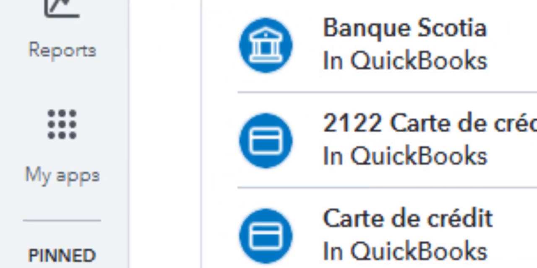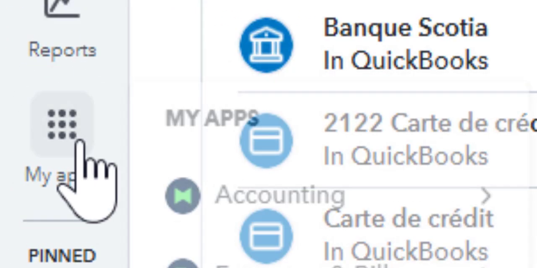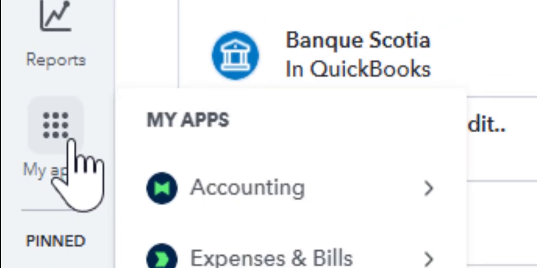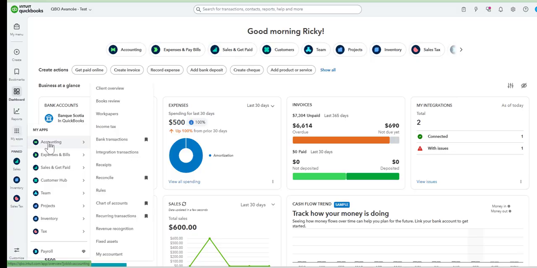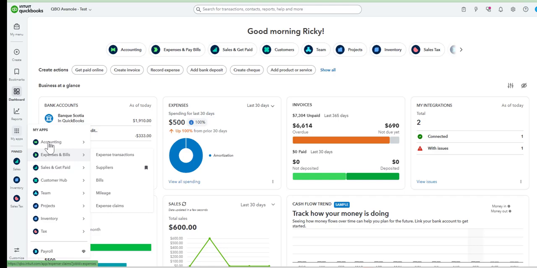The second way is on the nav bar on the left-hand side, you're going to see we have My Apps. And in My Apps, we're going to have the equivalent of what we had in the classic view. So before we're talking about centers, now we're talking about apps. So here we're going to see we have accounting with all the accounting apps that are attached to that. Then we have expenses and bills, sales and get paid, Customer Hub, which is a new addition where we're going to be talking a little bit more about a CRM in here. We'll see that a little bit further down.